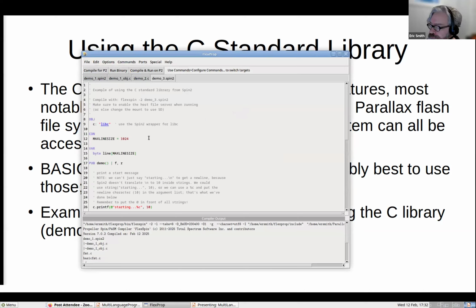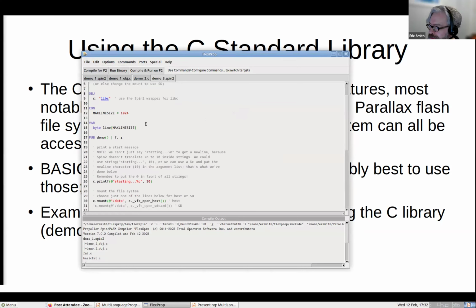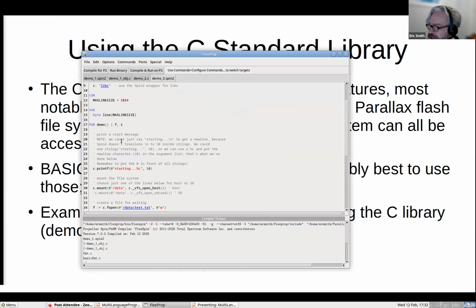So I don't actually happen to have an SD card in my board right at the moment, so I'm using the host file system, but it's basically the same idea. Now, this program actually illustrates a few interesting points.